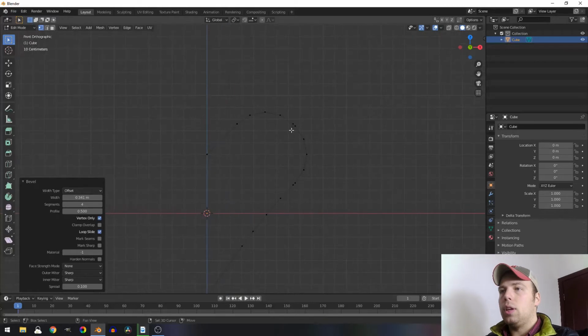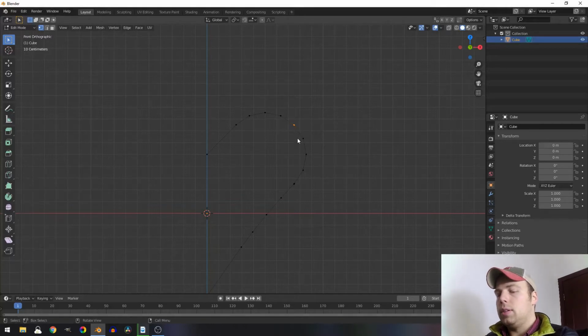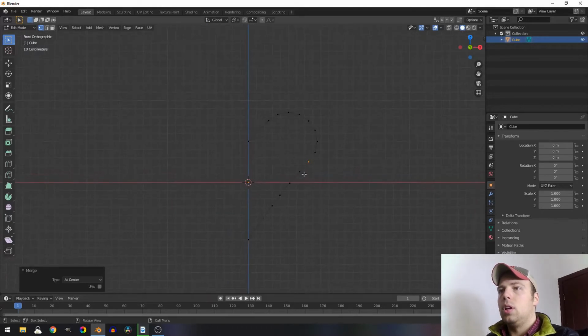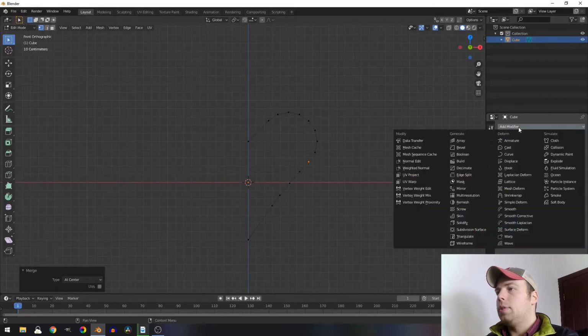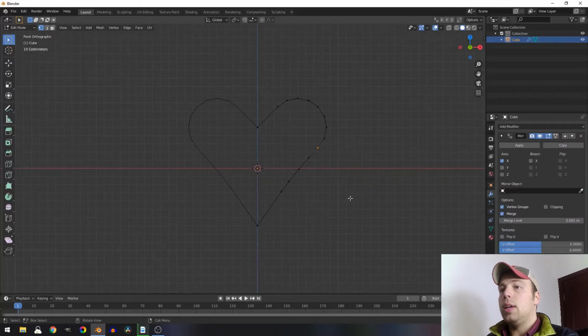And what I'm looking at here is right here these 2 vertices and these 2 vertices. And what I want is I want them to be as close as possible to each other, like that. Okay, now I'm going to select these 2 vertices and hit Alt M and center, these 2 vertices and Alt M and center. All right. Now I can come here to my modifier tab and open up modifiers and hit mirror. And you can see I have what looks like a pretty good looking heart.